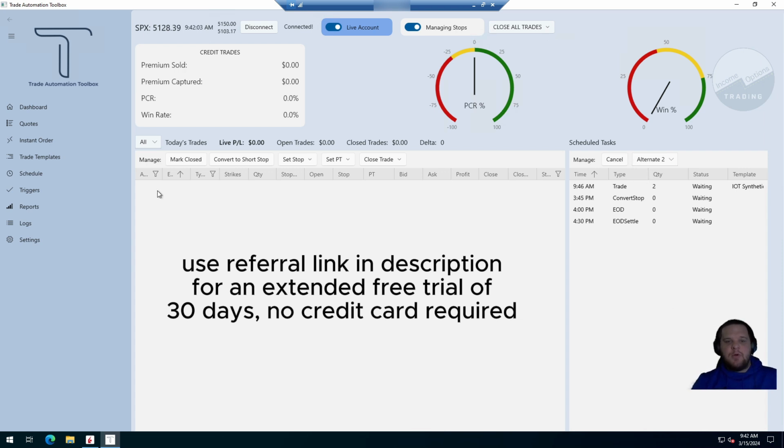So here's the main dashboard. I do have IBKR open in the background and I am connected. So it has the price of SPX up here and it says that I am connected. I'm good to go, and it says that I have a live account and then that I'm also managing stops, and there's an option to close all trades here.